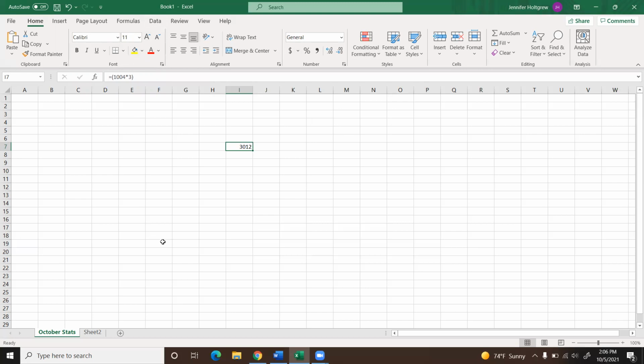Now, if I'm highlighting several cells, this is called my range, A1 to A10, okay? Or I could have done it this way, but that is the range of cells. If you hear me talk about that.